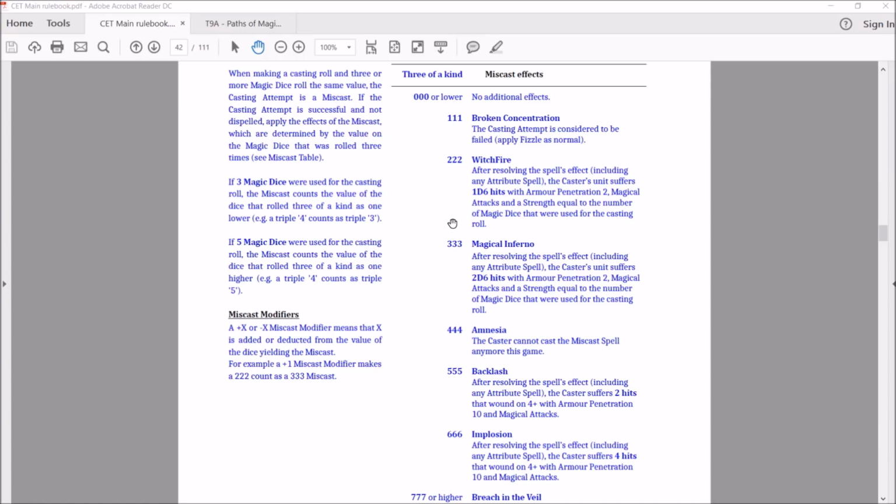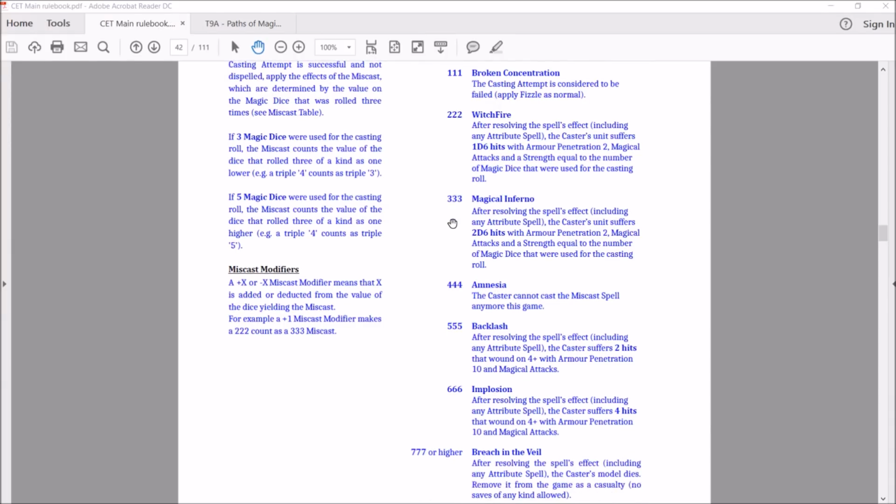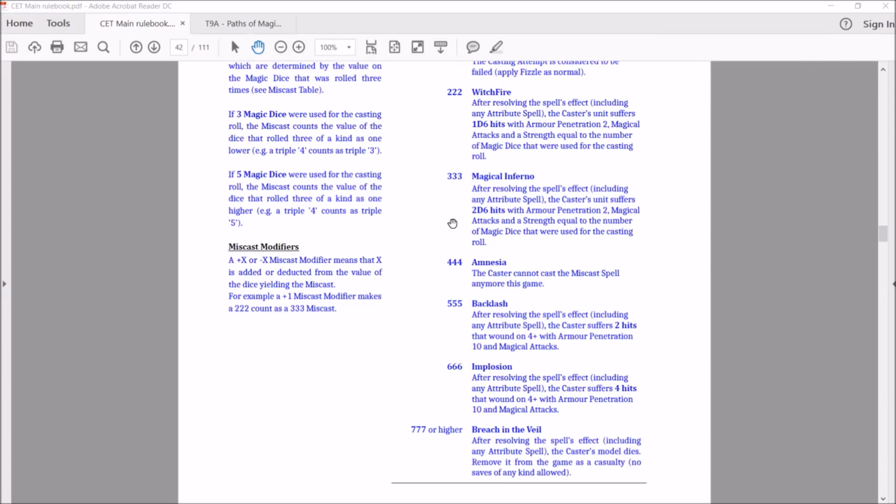Backlash on a triple 5s. After resolving the spell's effect, the caster suffers 2 hits that wound on a 4-up with AP10 and magic. So that's pretty ugly. Unless you're a goblin, you prefer that to some of the things before it, depending on what unit you're in. And triple 6 is Implosion.